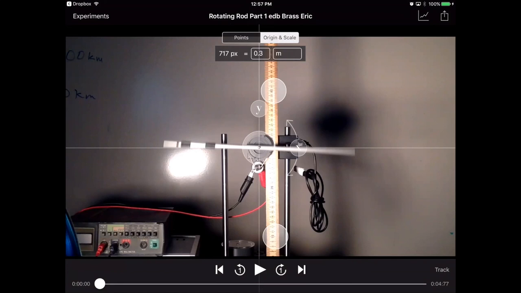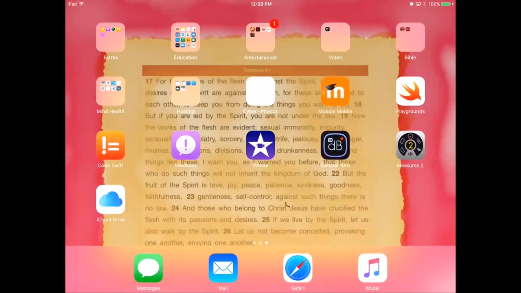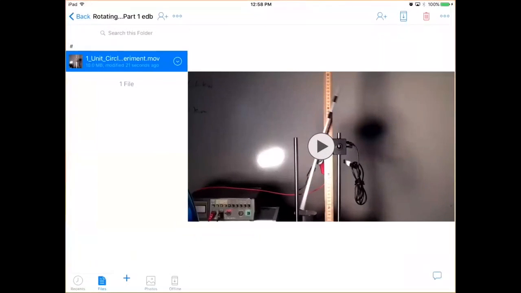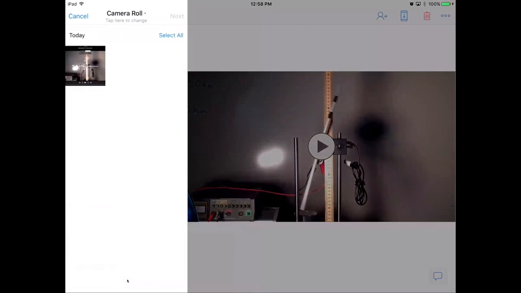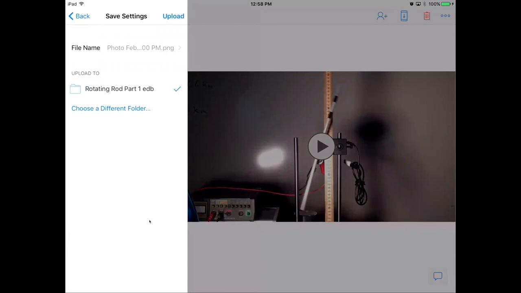I'm going to take a snapshot of that, and we need to upload that immediately. So I'm going to go back to Dropbox, and I'm going to select my plus symbol down here at the bottom and say upload photos. You'll see that the only photo that I have in here right now is this, but if you have more photos, it's probably at the bottom. I'm going to select next, and I'm going to change my name here.